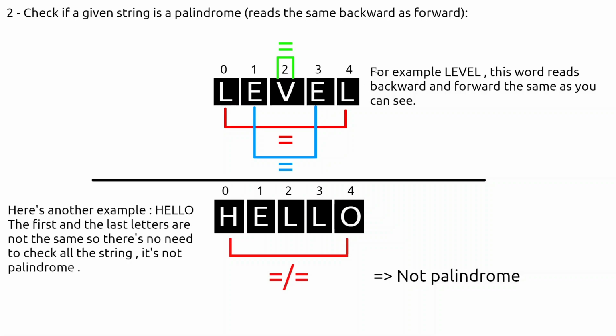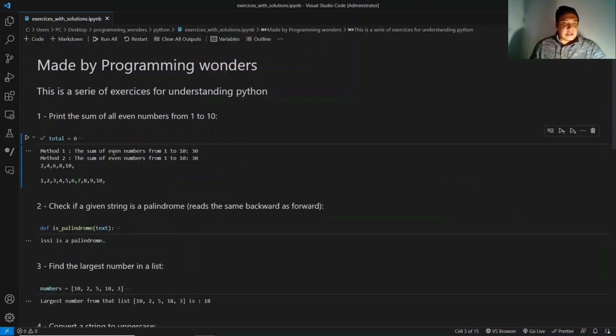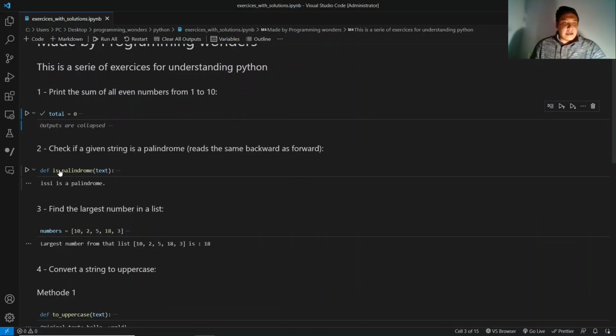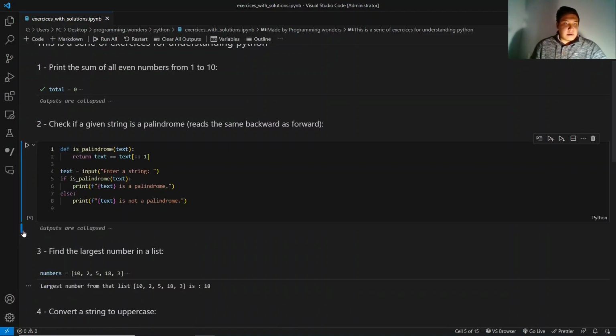So let's read this. For example, level, this word reads the same backward and forward, as you can see. Okay, and there is the second example, which is hello. Hello doesn't read the same way backward and forward. So we will only check the first letter and the last letter. If they don't match, we will skip it and say that this word is not a palindrome. So let's check the code. Let's hide this one over here. And here is the second, check if the string is a palindrome or not.